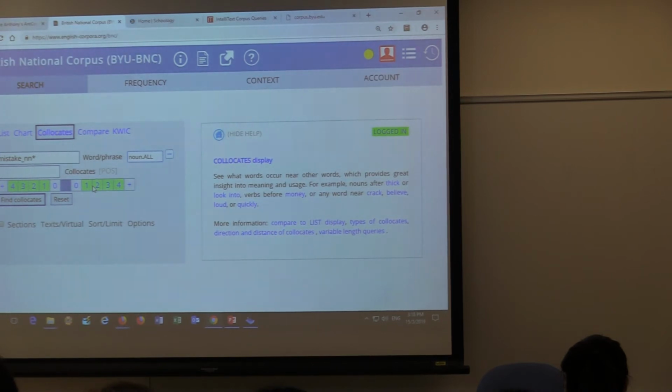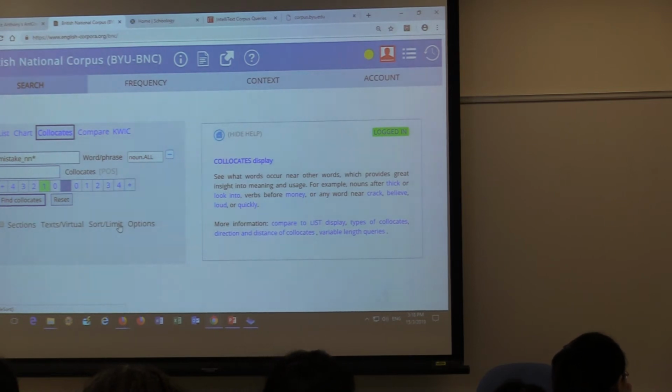Now you would like to know about the verb before mistake. So which one should I put down? One, on the left or on the right? Left. Okay, you may say one on the left, nothing on the right-hand side. Or you think maybe two, since you can have modal verbs. All right, one or two, up to you.